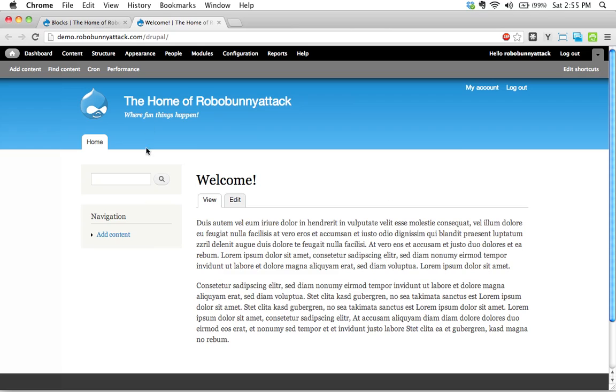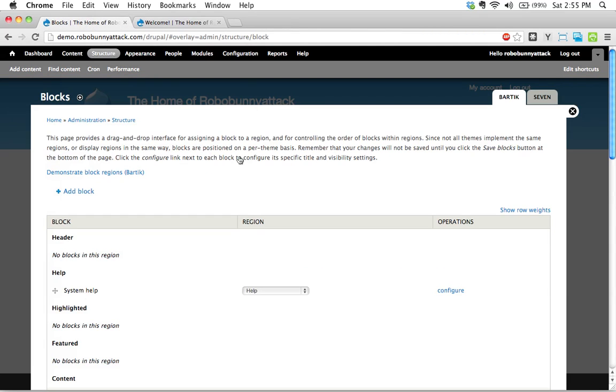So this theme is dividing up our content into block regions. We have a sense of where the block regions are, but how can we tell exactly what block regions we have to deal with and where they're located on the page? By going to structure, blocks, you can click on the demonstrate block regions link right here. This is usually accessible through most themes you will ever encounter. When you enable a new theme, you'll be able to go to the blocks page here and click on demonstrate block regions for the theme that's activated at that time. In this case it says demonstrate block regions, Bartik in brackets, because we're in the Bartik theme.